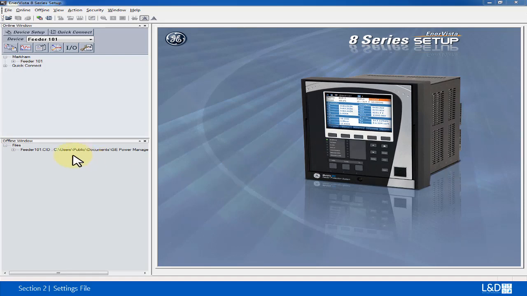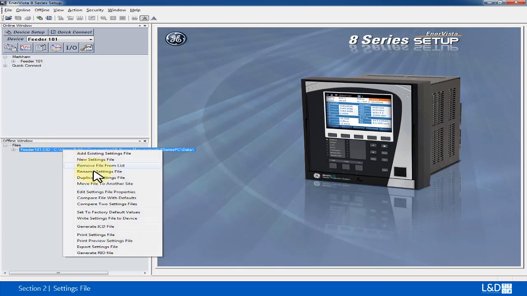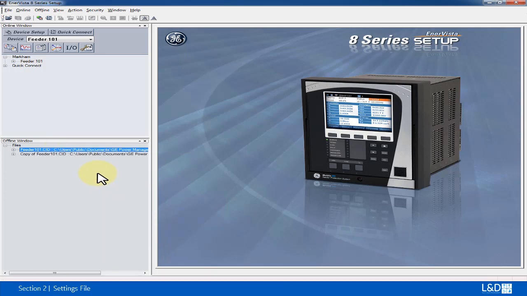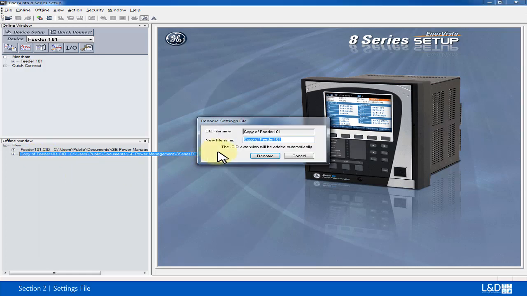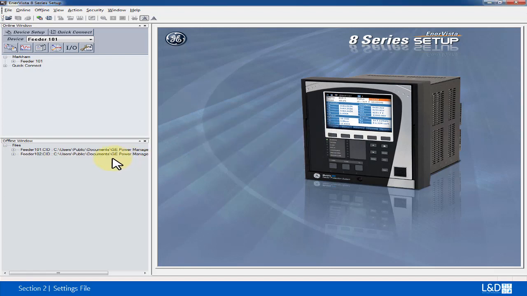Under the offline windows, we can duplicate one setting file by right-clicking the setting file and choosing Duplicate Setting File. So now we have one duplicated setting file of feeder 101. By default, its name is copy of feeder 101. To rename this file, we can right-click the mouse and choose Rename Setting File. We can rename this setting file to feeder 102 and click Rename. So now the setting file is copied and renamed.